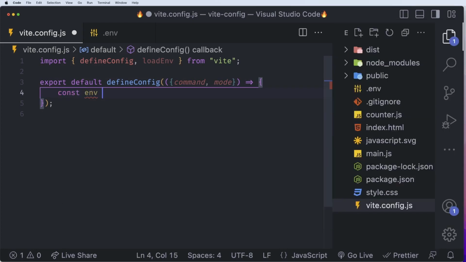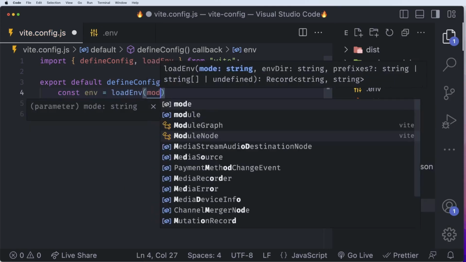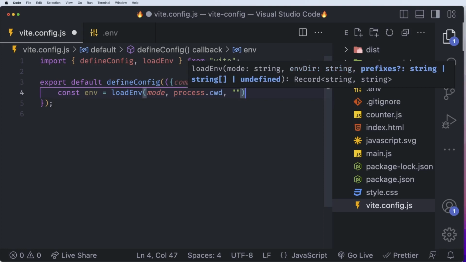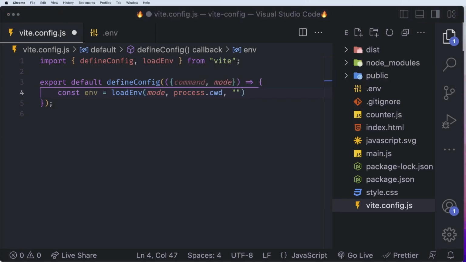And then here, const env equals loadEnv, then mode, and then process.cwd. The cwd method returns the current working directory of the node process. So in this case, it's returning this directory. And then we have empty quotes. If we set that third parameter to empty quotes, it means to load all the environment variables regardless of the VITE_ prefix. So we will get every environment variable, and you can see that in a few seconds.